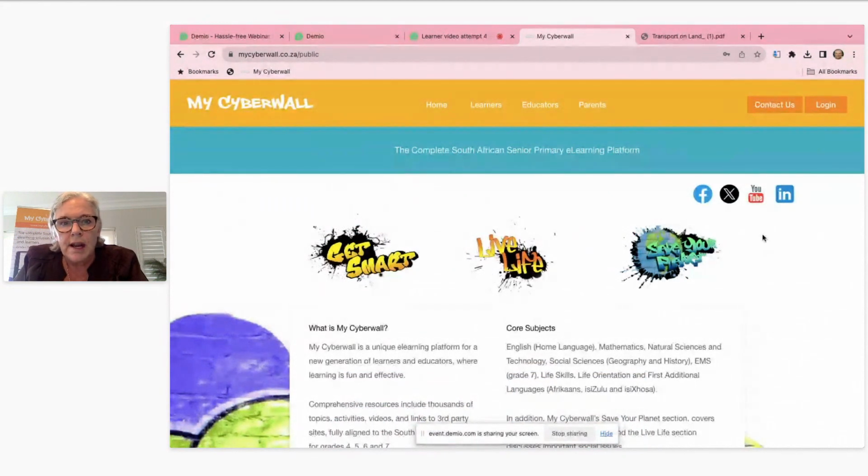So what we've done today is how to go onto my Cyberwall, how to log in, how to find the content, how to look at the content pages, how to download them and print them, and then also how to access the web activities, links and videos, and then finally how to log out. We haven't covered the exercises and the assigned work, but that's very important and we're going to be doing that in the next video.